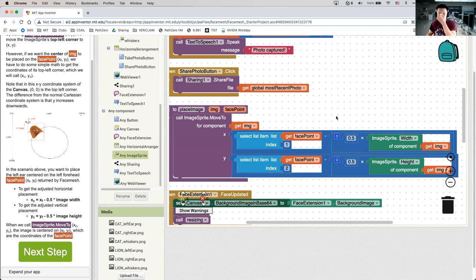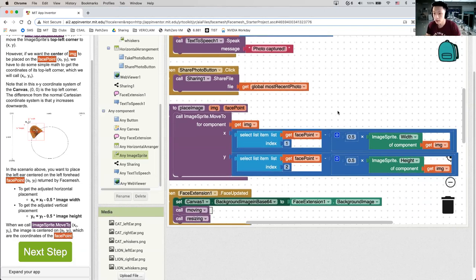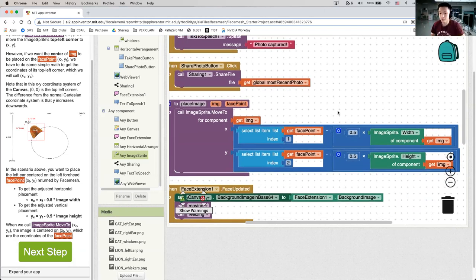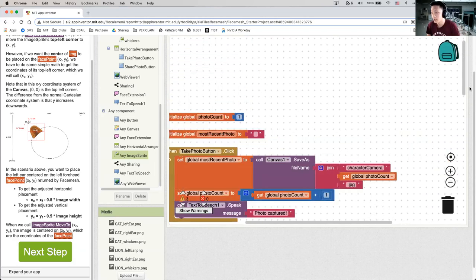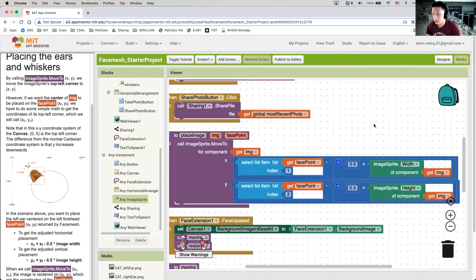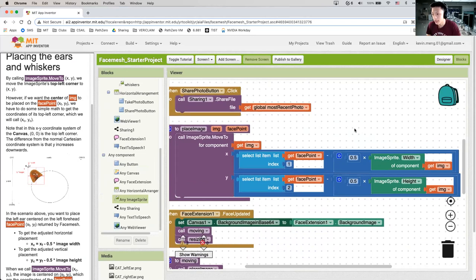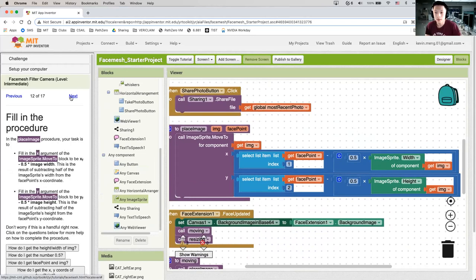So I think this is what they were trying to get us to implement. Of course, it might not work the first time. We'll figure it out if it breaks, but not to worry. Coding is about trial and error. And I think this is generally the idea of what they want us to do. All right, so we've finished this. Then we need to fill in the procedure.